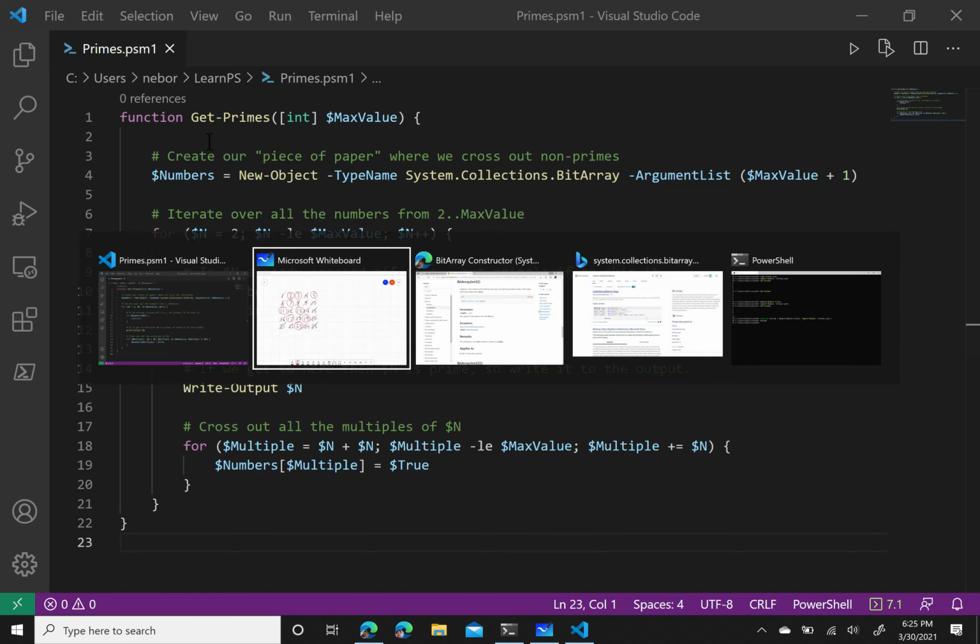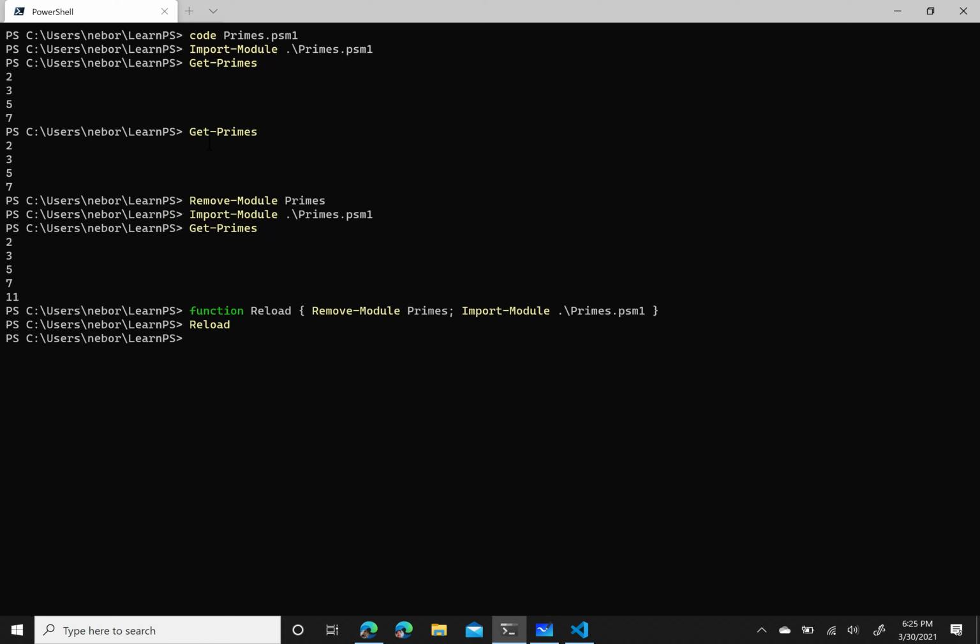Let's switch back to our PowerShell prompt, and let's call reload. Because we've just modified our script, our module, we have to reload it for our modifications to be recognized, and we'll call get primes, and I'll pass primes up to 50, say. And this looks like it's doing what we want. So 2 and 3 and 5 and 7, 11, 13, these are all primes up to and including 50. Of course, 50 itself is not prime.